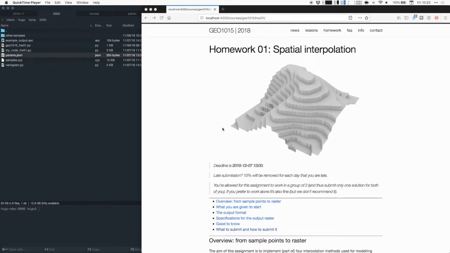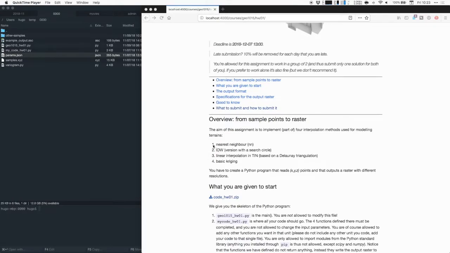Okay, so that's the quick introduction to homework number 1, which is about spatial interpolation. Your aim is basically to take points and create a DTM in raster, and that DTM should be created with 4 interpolation methods. We specify the 4 interpolation methods, so these are the ones that you've seen in lessons 4 and 5. So you need to implement nearest neighbor, inverse distance to a power using a search circle, linear interpolation in TIN, and also a basic kriging.